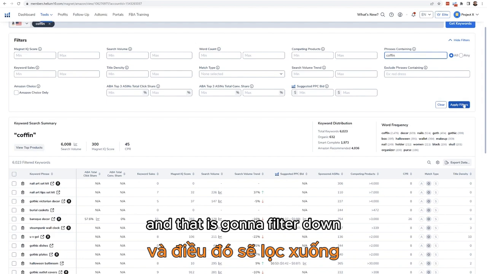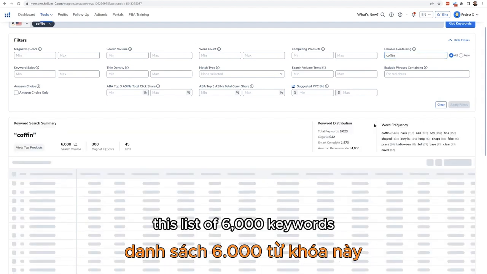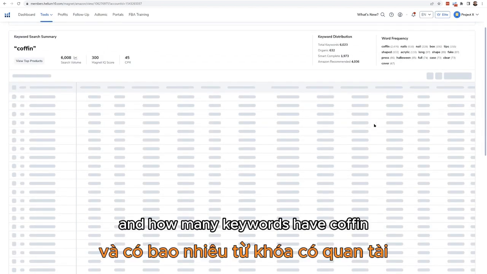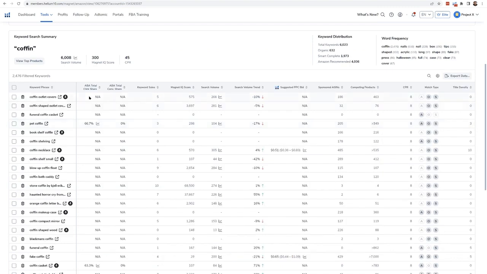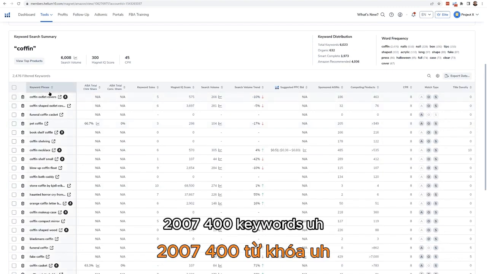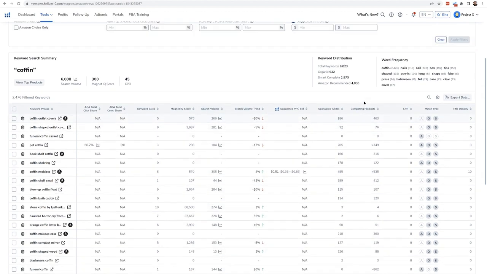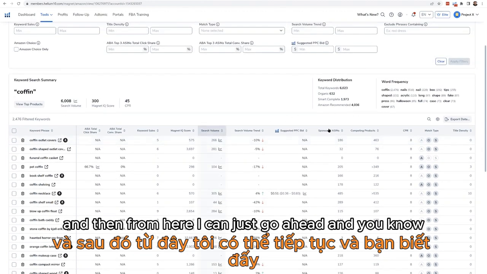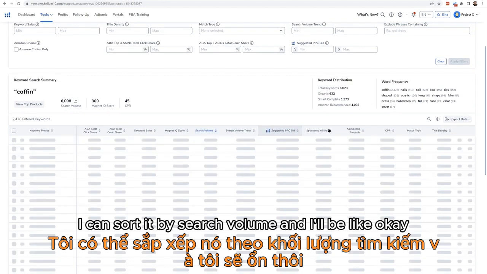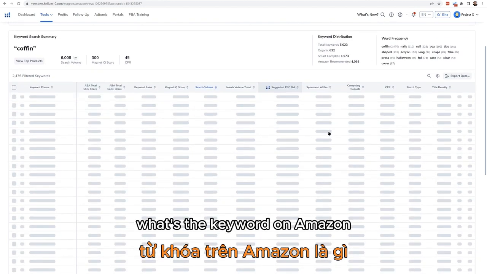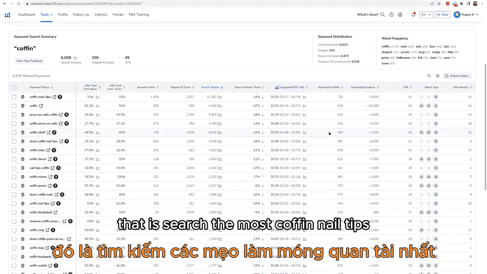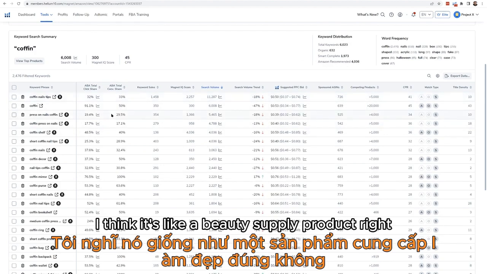And that is going to filter down this list of 6,000 keywords. And how many keywords have coffin? Wow. 2,400 keywords Helium 10 found that have the word coffin in it. And then from here, I can sort it by search volume and ask, what's the keyword on Amazon with the word coffin in it that is searched the most? Coffin nail tips. Not sure what that is. I think it's like a beauty supply product.